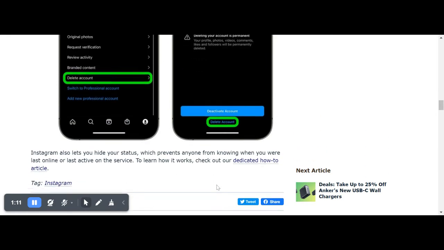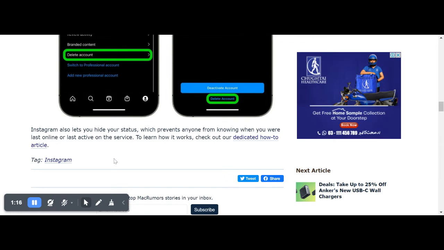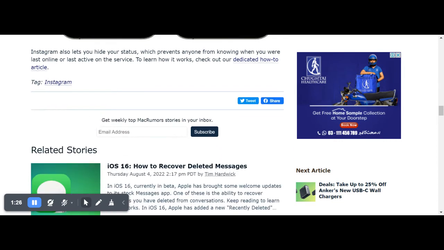Instagram also lets you hide your status, which prevents anyone from knowing when you were last online or last active. To learn how it works, check the dedicated how-to article.